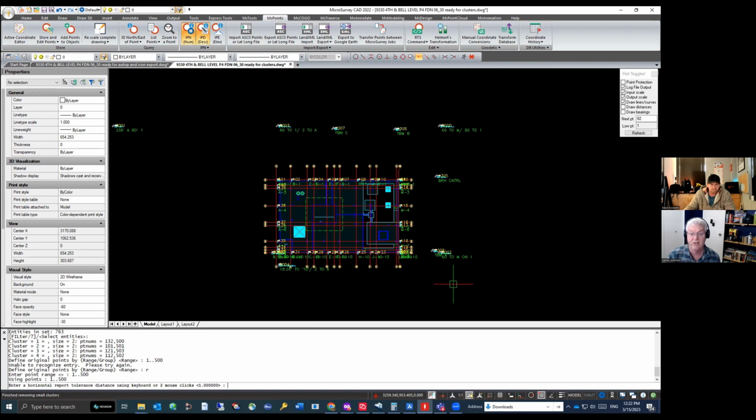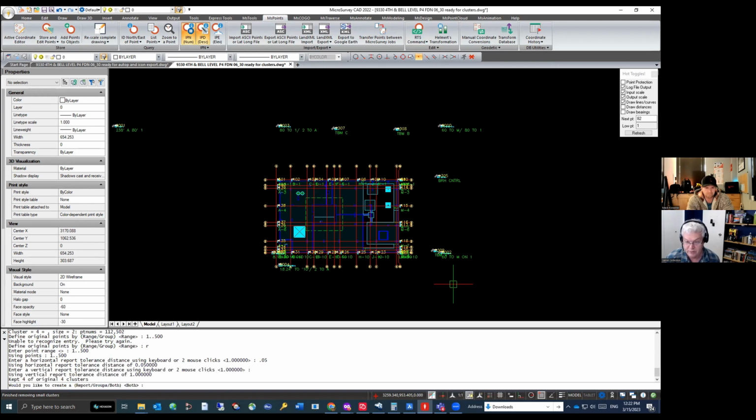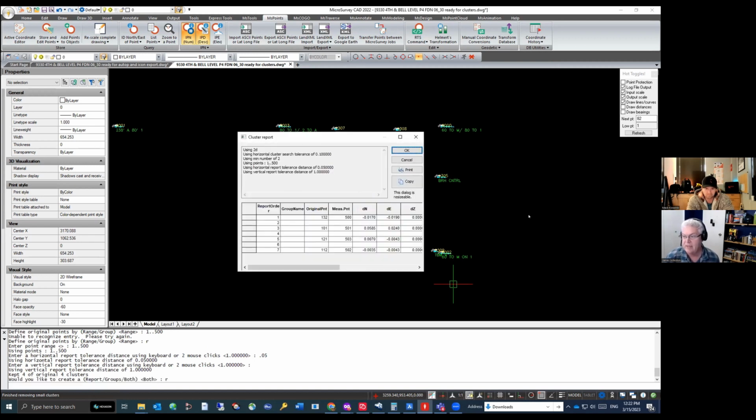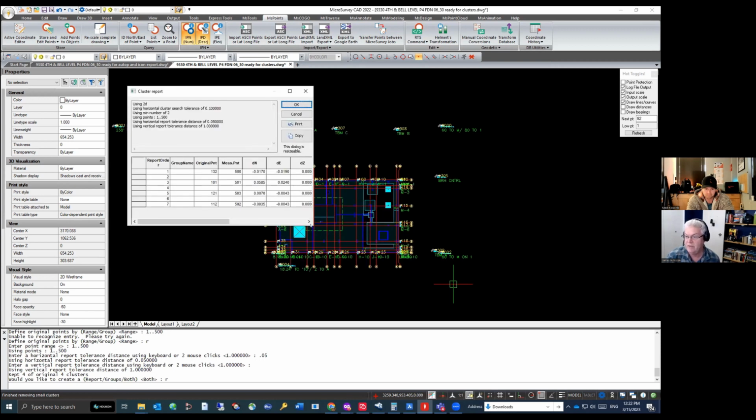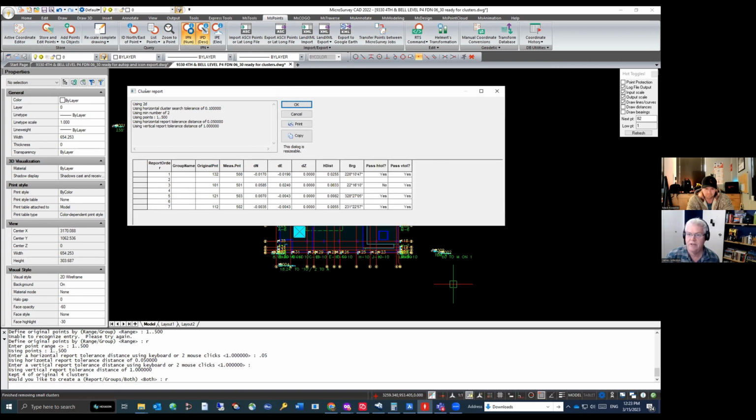Next it's going to do a little pass-fail test. In this case, I want it to fail a point if it's more than, I think, 0.05 between the 2 points. So I'll type that one in. Hit enter, and I just hit enter again because I'm not worried about a vertical tolerance. And then finally, how do I want to treat the report? I want to see it in a grid form, so I hit R, and then it pops up a nice summary of how our clusters look. So I'll bring that one out there.